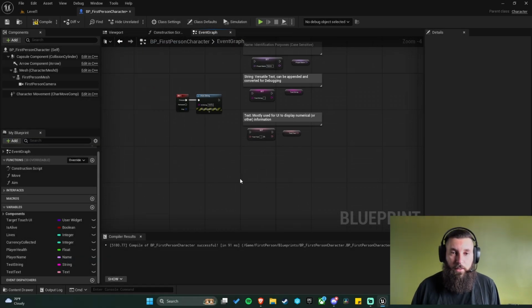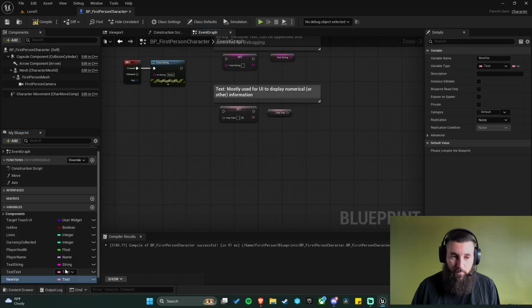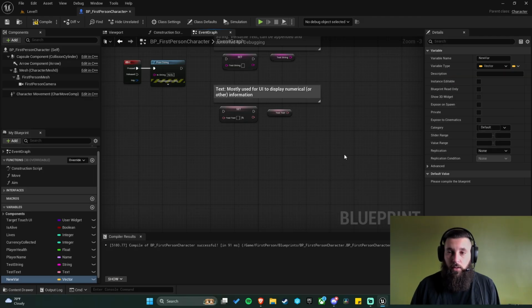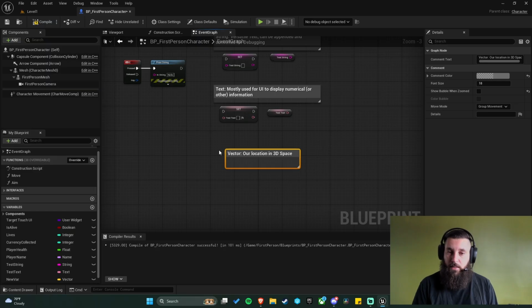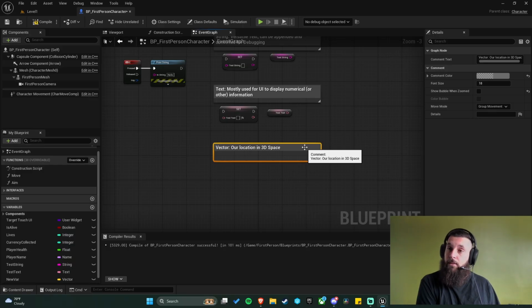All right, I promise we are almost there, y'all. Don't worry about it. So let's go ahead and add another variable. Again, not worrying about the name just yet. And let's go ahead and select the type, and we're going to go down to a vector. So a vector is essentially our location in 3D space. This is just an example of what it is, easiest to understand essentially. What a vector can be is the location you want to go to in 3D space, what you need to move to, or where you were in 3D space, but essentially it's a location in 3D space.